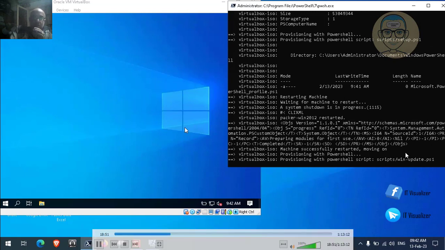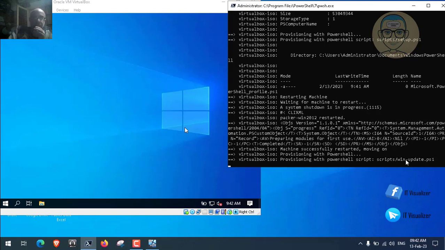Okay, now it is working with the Windows Update script. This script will update the Windows operating system. It will go to the Microsoft Update site, maybe, and it will download the latest updates for this operating system and install them. It will accept them, then download them, and then install them. It will be done in three phases. First, accepting the updates, then downloading the updates, and at the end, installing the updates.